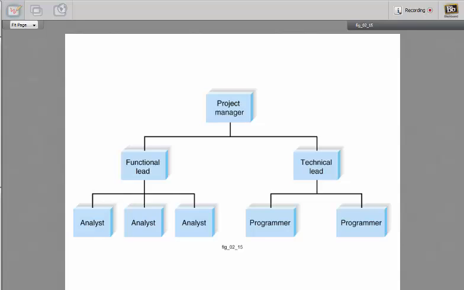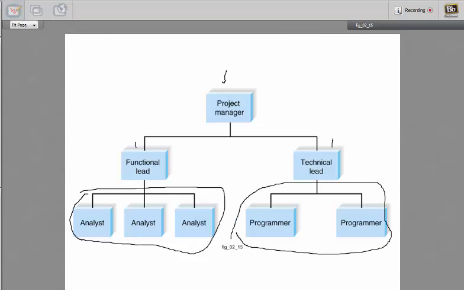This is what we call a hierarchy of the projects. Usually you have project manager, functional lead, technical lead. Functional lead will be the person who is responsible for the analysis, and technical lead will be responsible for the programmers.